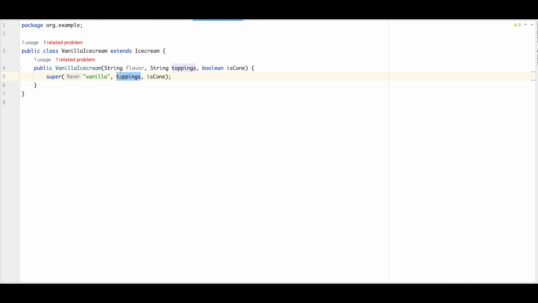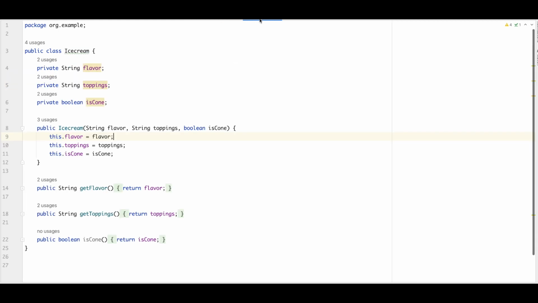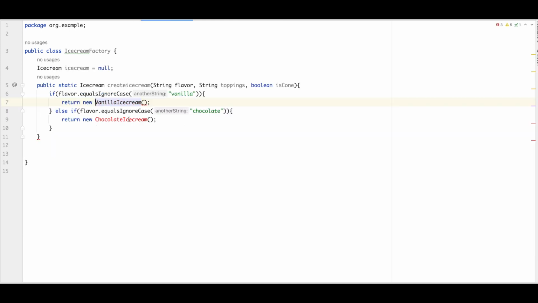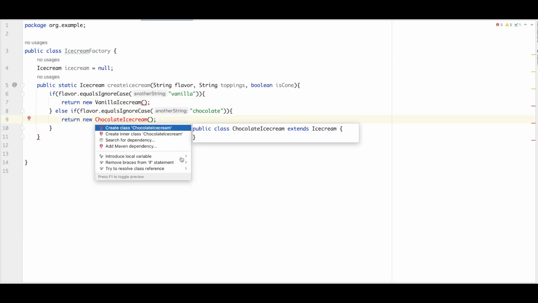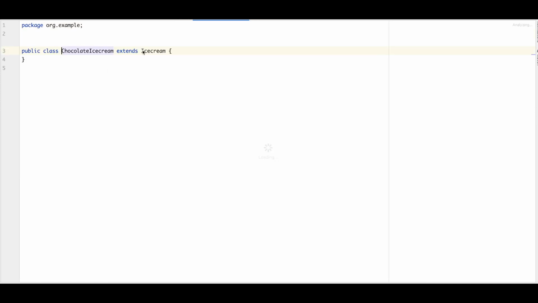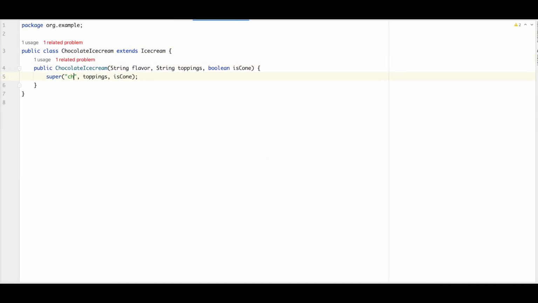Toppings can change as and when the object is created. I can give the toppings whatever I wish to, and this value is also going to be dynamic. So that's it. This is my simple vanilla ice cream class. Similarly, I'm going to go to the chocolate ice cream and create this class as well. So chocolate ice cream, and then over here I'm just going to pass in the flavor as chocolate.